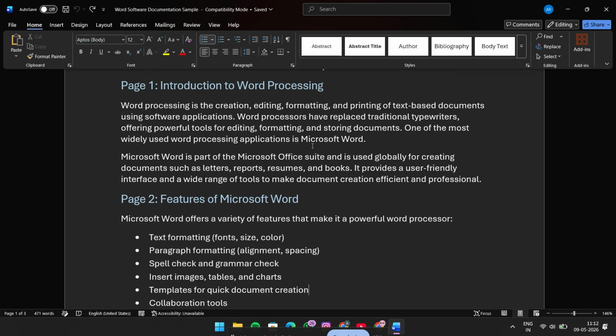If you want to double-check that it worked, you can go back to File, then Options, then Advanced, and confirm that the Use Smart Cut and Paste box is still selected. That's a good habit whenever you change an important Word setting. And that's it. You've now enabled Smart Cut and Paste in Word. It only takes a moment, but it can make editing much easier over time.